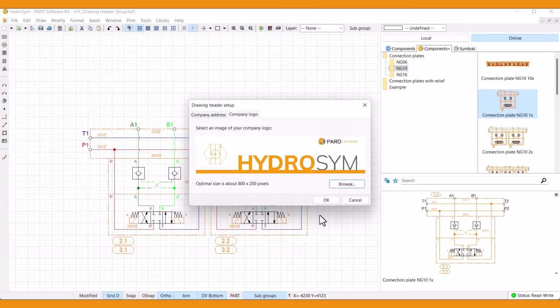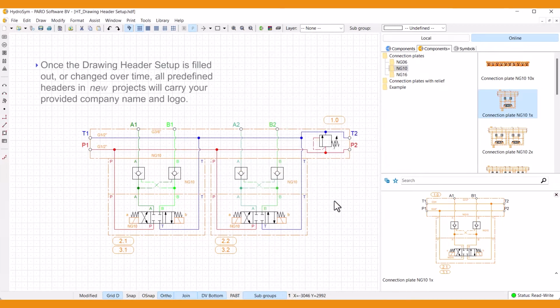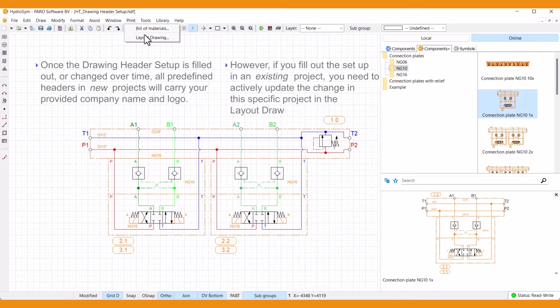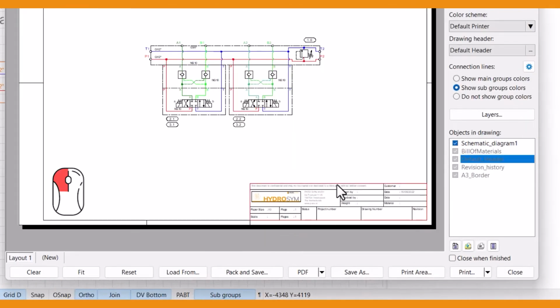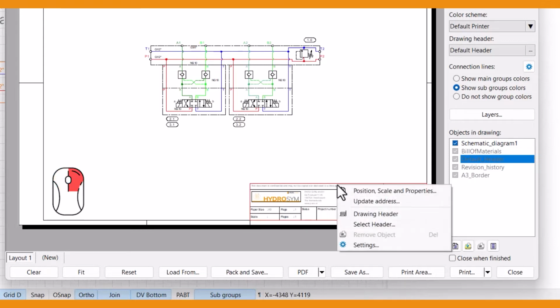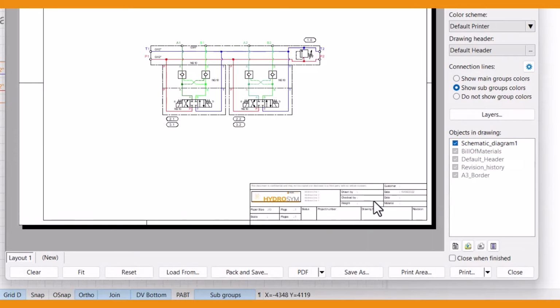Once filled out or changed over time, all predefined headers in new projects will carry your provided company name and logo. However, if you fill out the drawing header setup while working in an existing project, which is quite likely, as we do now, and you want it to have immediate effect, you need to actively update the address change in this specific project in the layout drawing. Left-click to select the header, right-click for the options window, and then choose Update Address. Please note the black border around your logo will not be visible in your output.